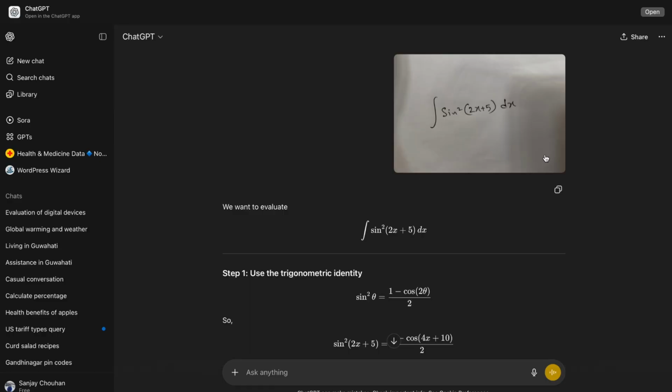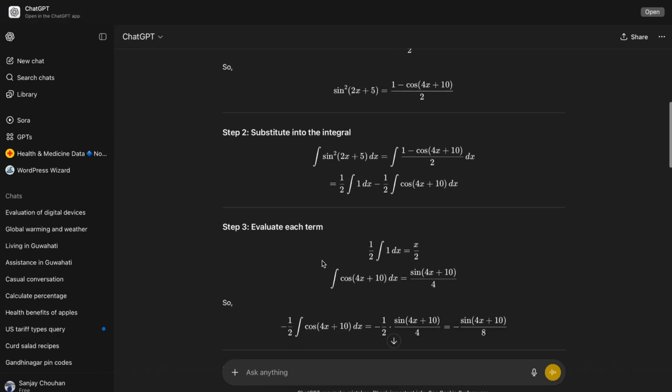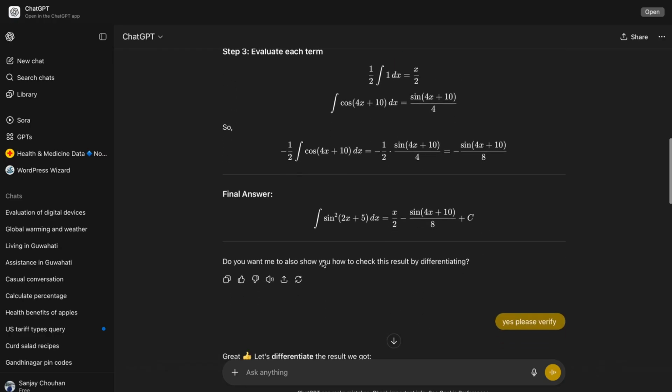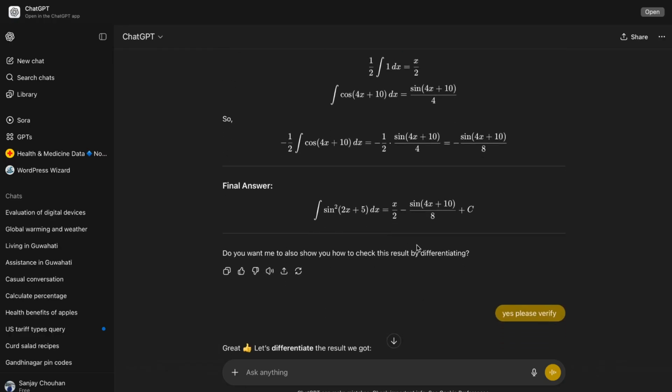You can take a photo of a mathematical expression and then ask it to solve it. So this is an integral equation, and I took a photo of this equation and asked it to solve it. It first read the equation from this image and then solved it. Here we are solving it step by step, and then it will answer it.